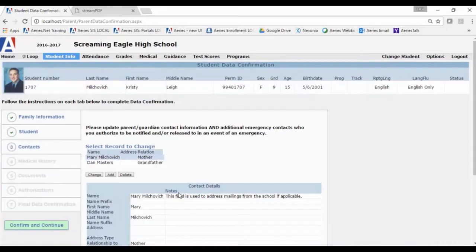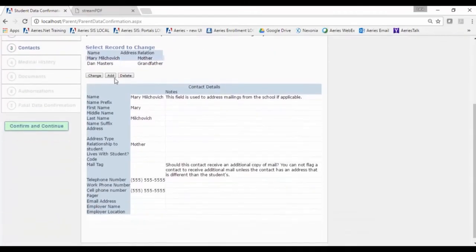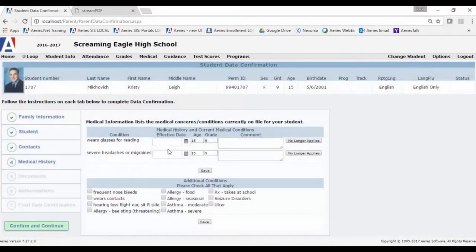Now they will advance to the Contacts page. Here, parents can make changes to existing contacts, add new contacts, or delete existing contacts as allowed by the security rights that were given to the parent portal group. By clicking Confirm and Continue, the parent will then advance to the Medical History tab.